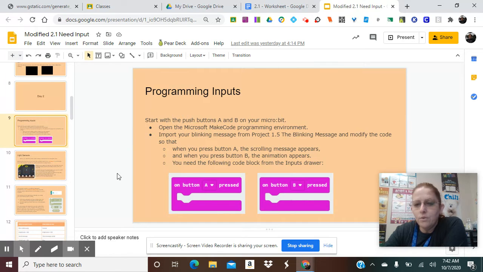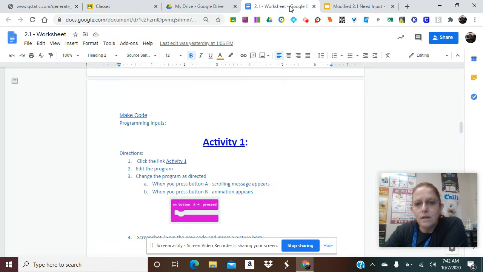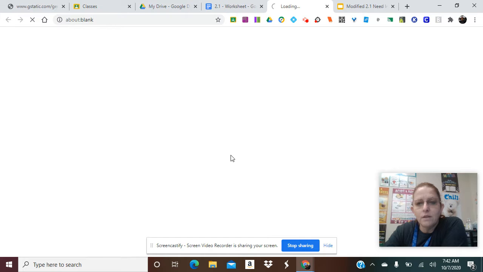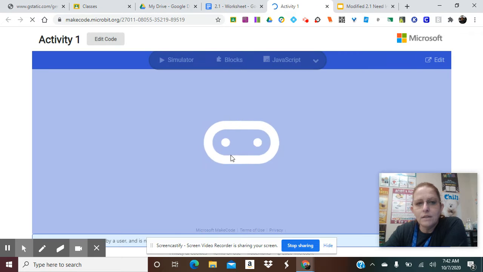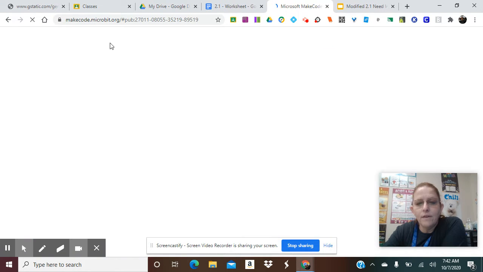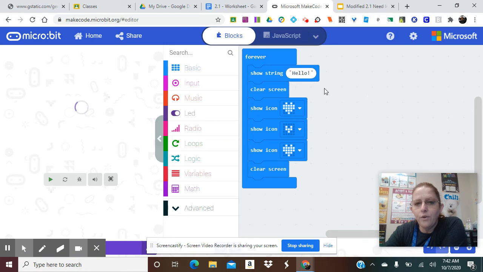If you have saved your blinking message from 1.5, you are welcome to use that assignment for this. Otherwise, if you did not or could not find it, then you are welcome to use the one that I have linked in activity 1. So all you have to do is edit code. I have a blinking message right here for you.